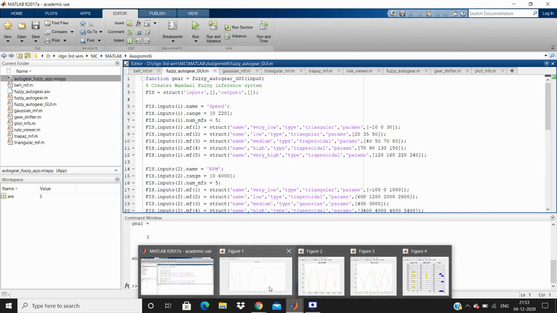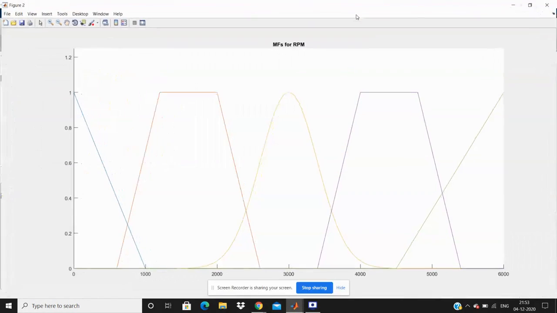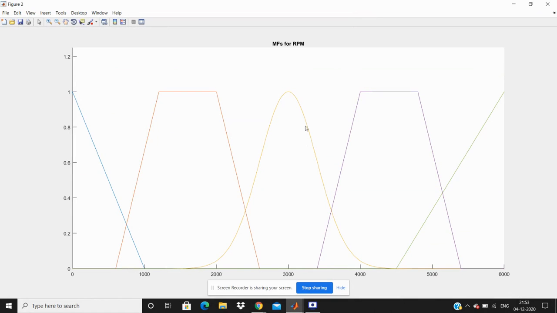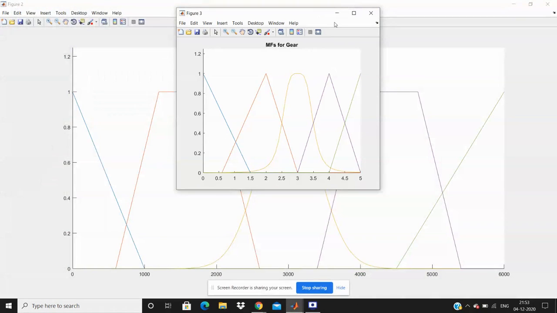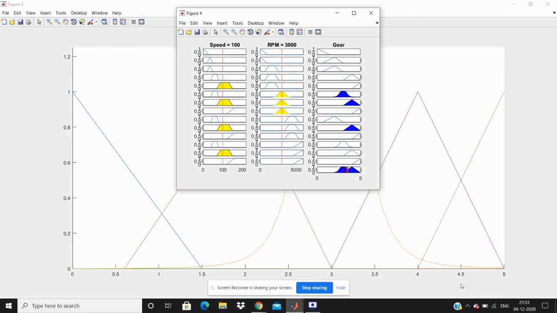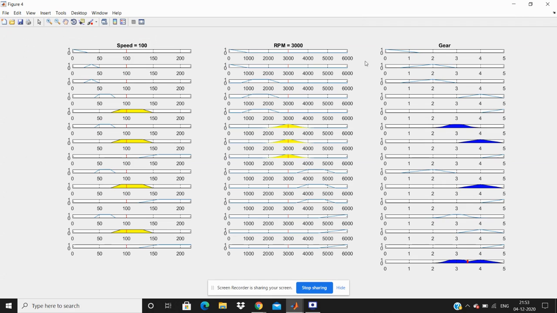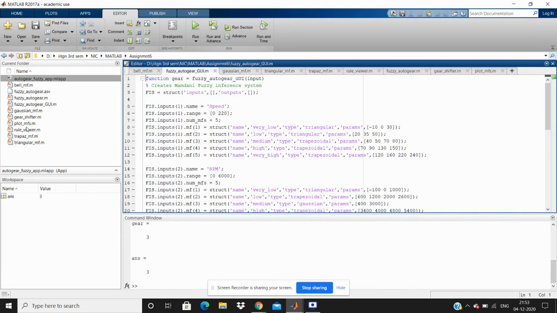Same thing is done for RPM, just a Gaussian membership function is used, whose peak is at 3000. So the whole input range up to 6000 is covered with 5 membership functions, and the same thing is done for the gear, that is the output variable, the fuzzification. And this is the rule viewer that is being generated, creating the final combined plot and defuzzification using the method of centroid.